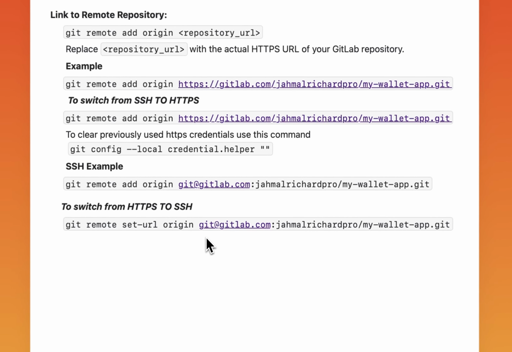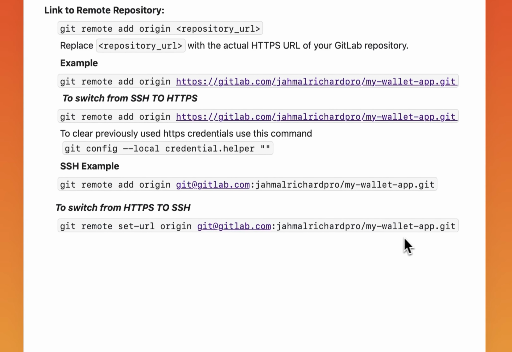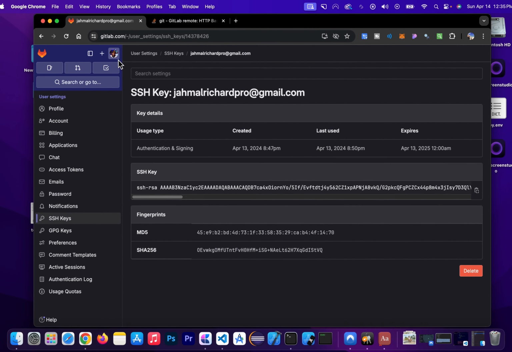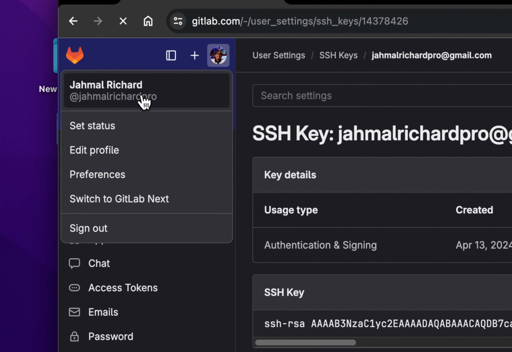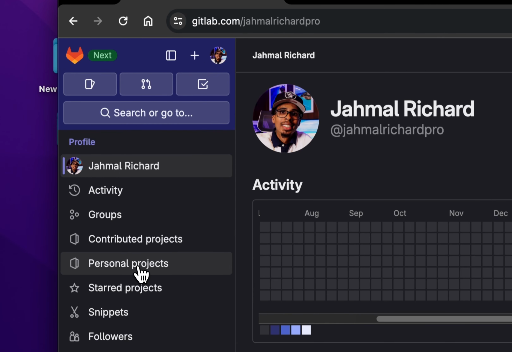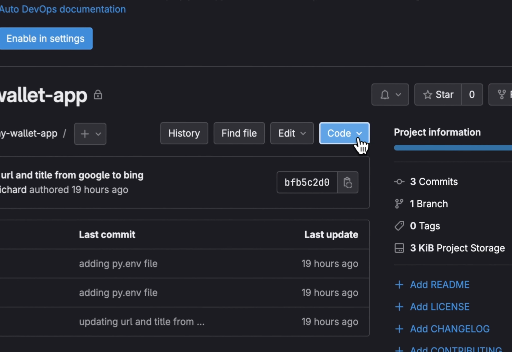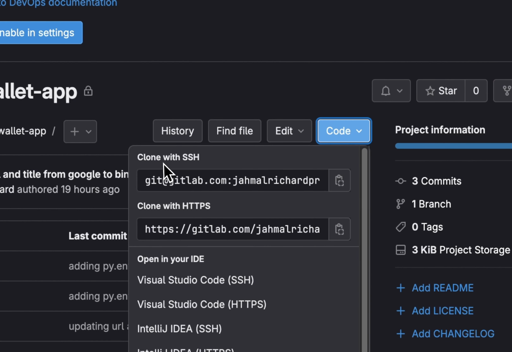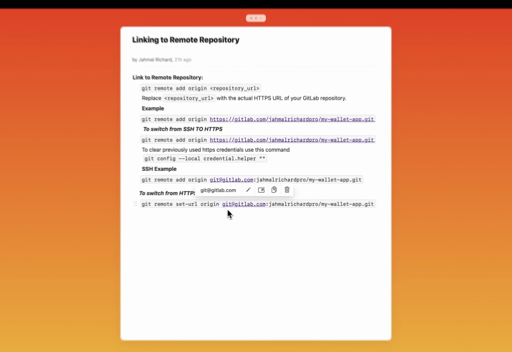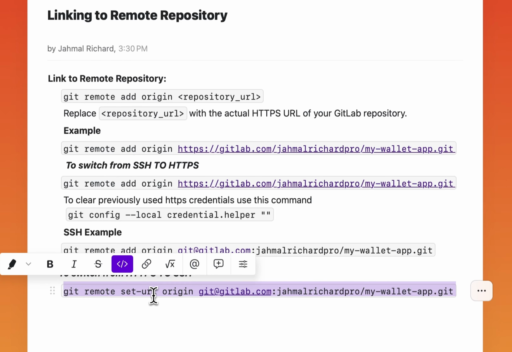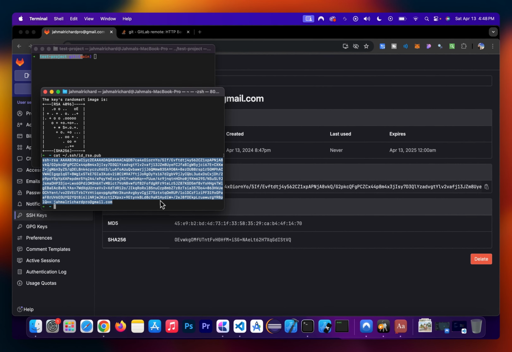So if you're wondering how we get this Git path for our SSH, all you have to do is go to our Git repository. So let me head back into my profile. Let me go into my personal projects, and inside of our project we have this code button. So if you click the code button, you can see clone with SSH and clone with HTTPS. So all you have to do is copy this path and then simply add it in this place right here. Okay, I'm just going to copy this command. I'm going to head into my terminal.